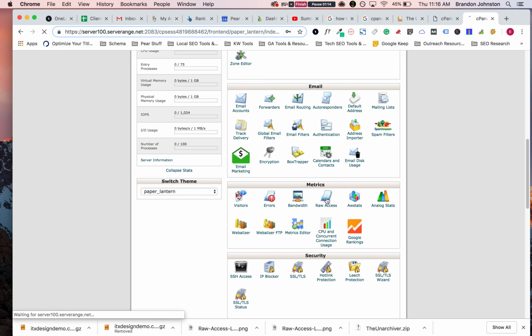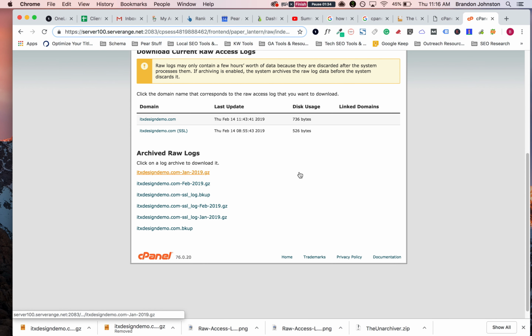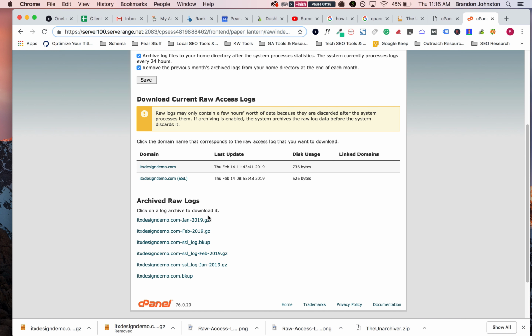So just click on that, and you're going to see some settings for how often the log files get archived and how long they're kept on the server, and how long they stay there until they're cleaned off. Usually it's about 30 days. So keep that in mind. You can set that to a longer period of time if you want.